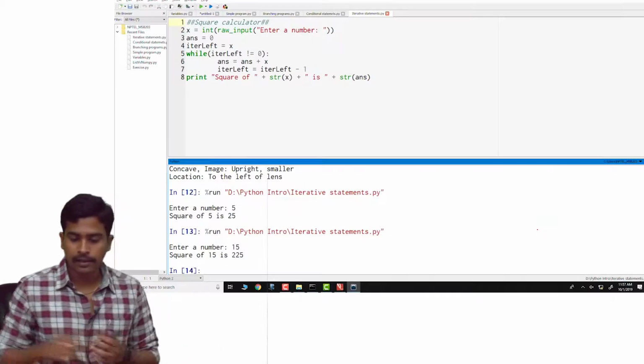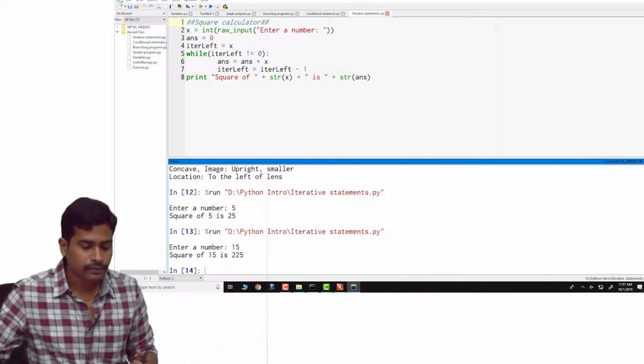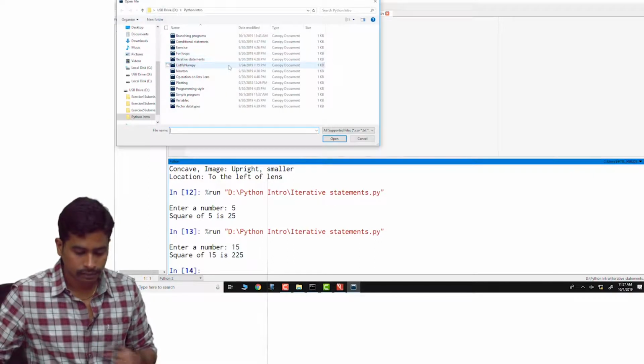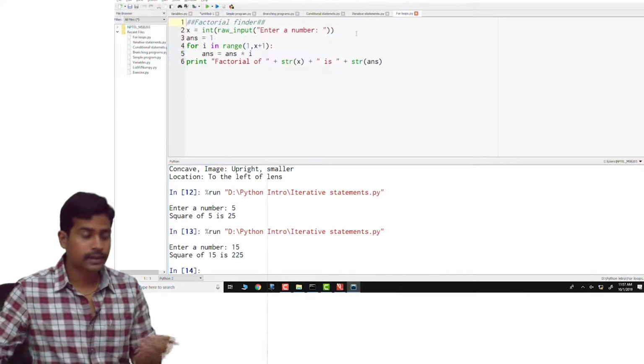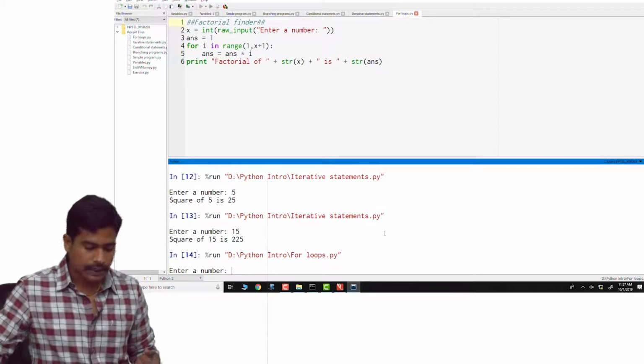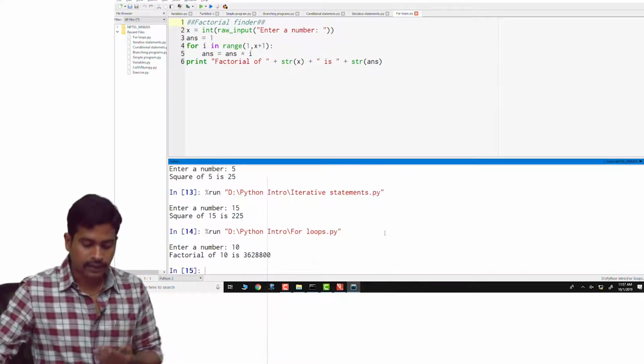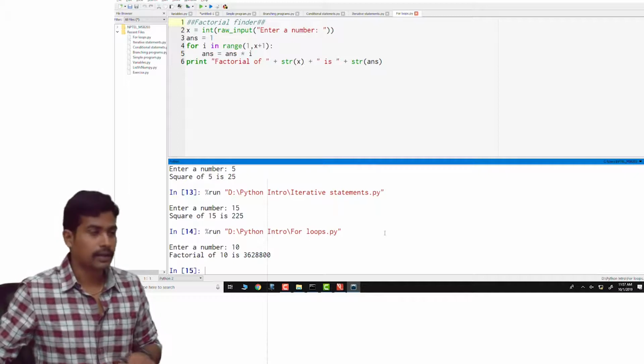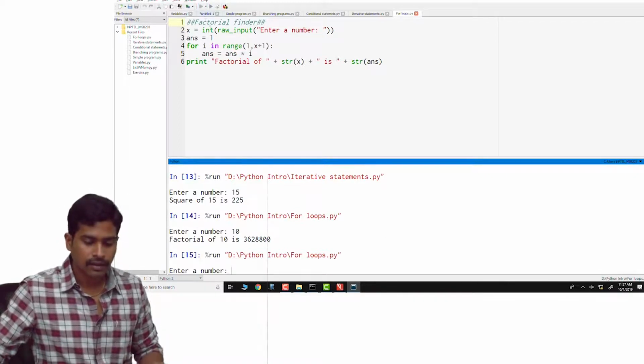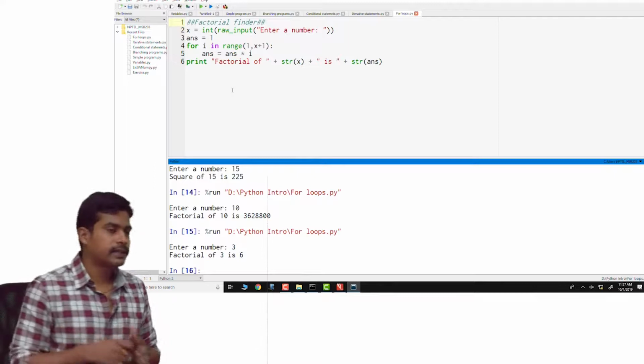So now let us open this program. Yeah, so this is the same program. So here let us give 10 and the factorial is this big number. We give 3, factorial of 3 is 6, okay.